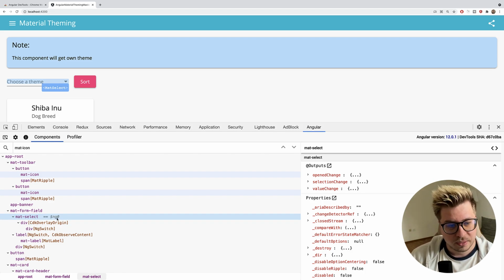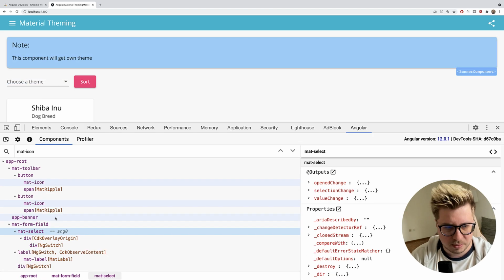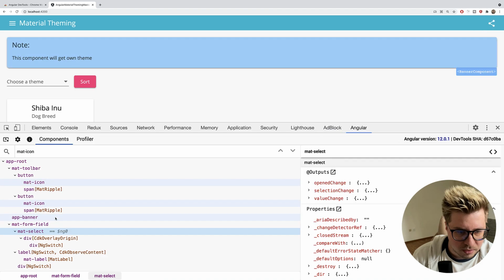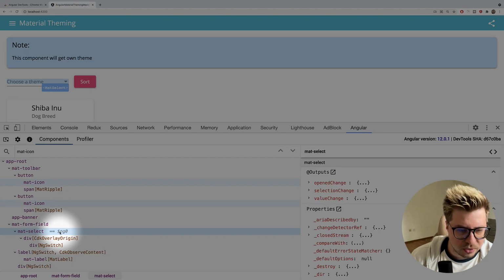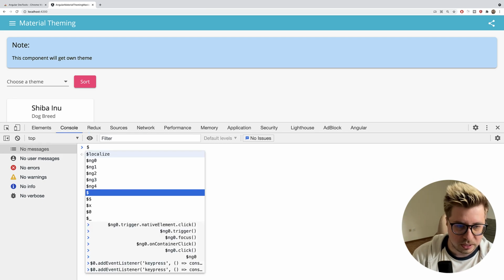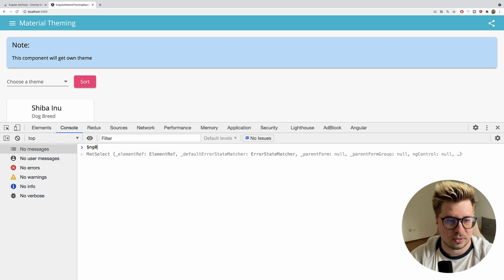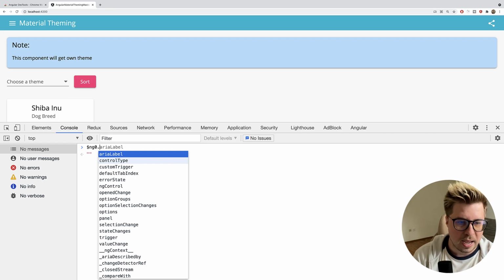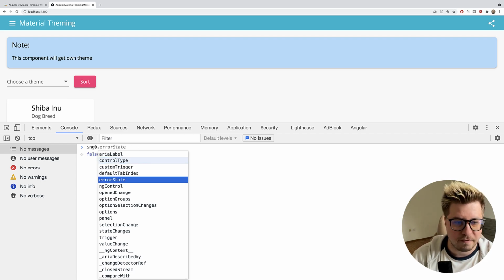You can see this $ng0 thing. Let me maybe zoom it a little bit. I hope it's better to see it now. And this variable means the reference to this certain component, mat select in our case. And you can go to the console and actually get reference to this variable, and you can see that this is the reference to mat select component, and you can basically read any value from this component or call any method of this component as well.